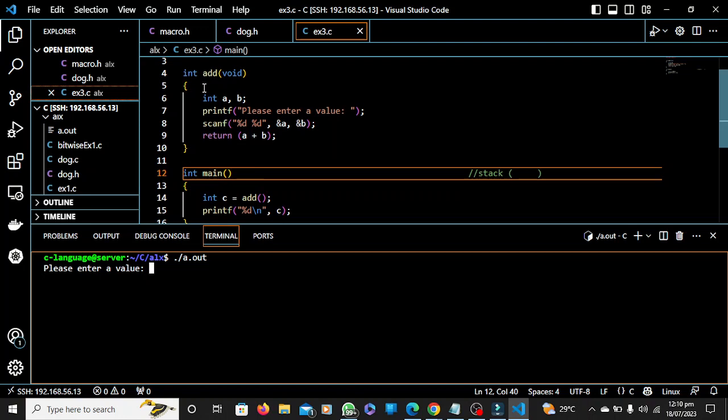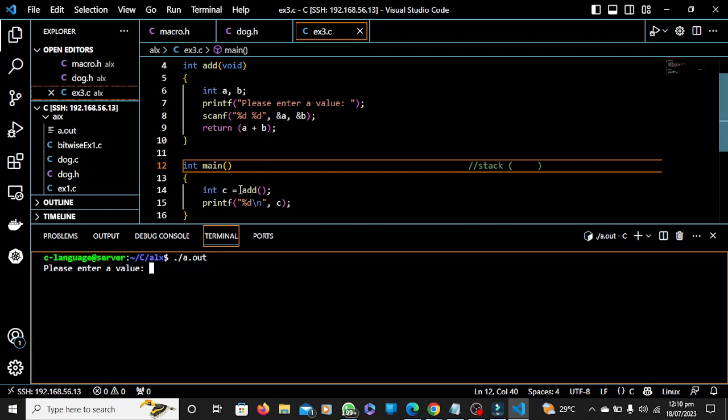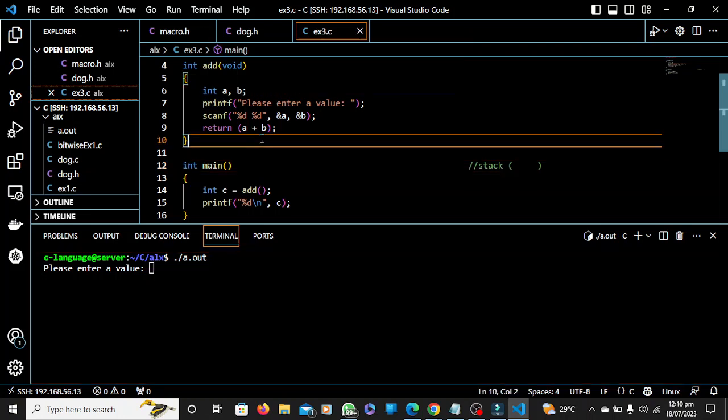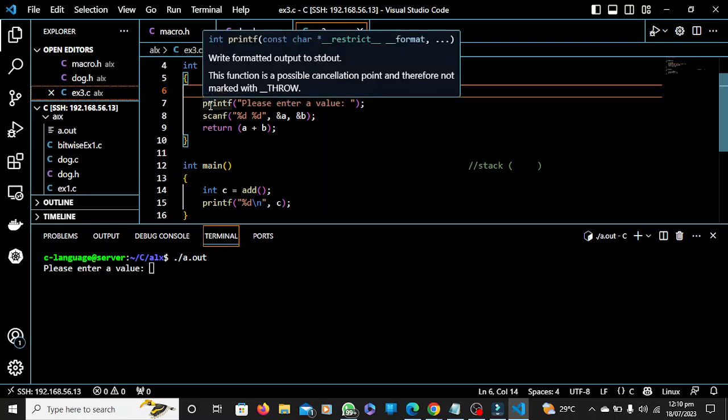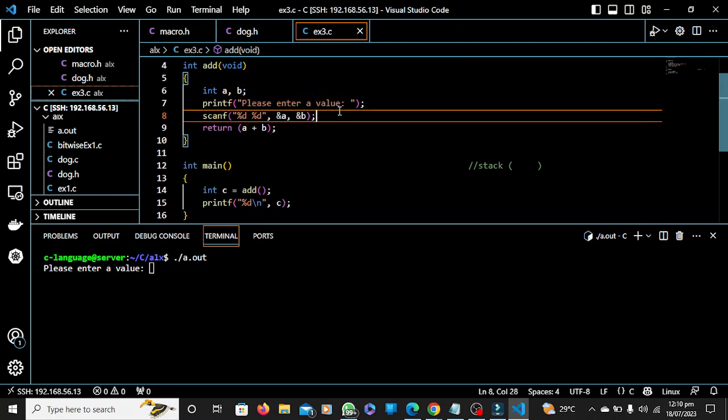Then it will come here and execute this program, and I said that this main function will now pause. Then int a and b, that is, it will allocate 4 bytes of memory for these variables. Then it will jump to this guy here, printf, please enter a value. Then it will execute this. After that, it will come down here, scanf %d, okay. That is, I want to get the input from the user.